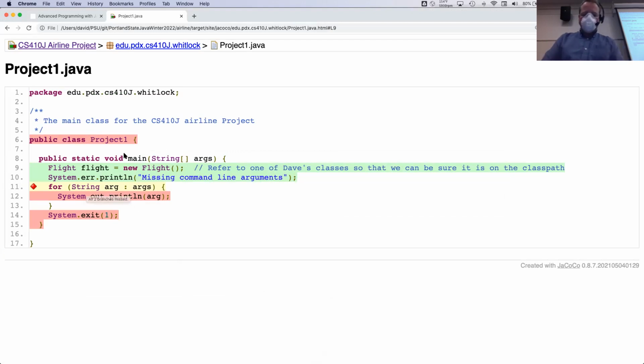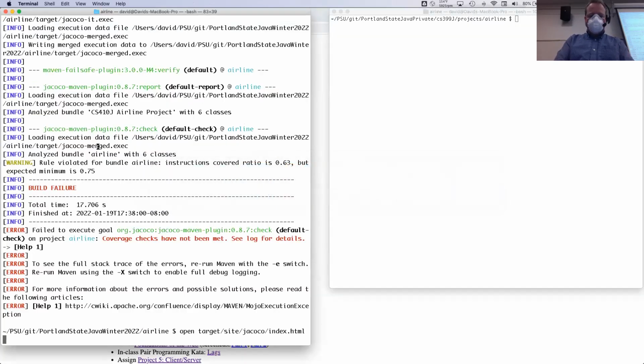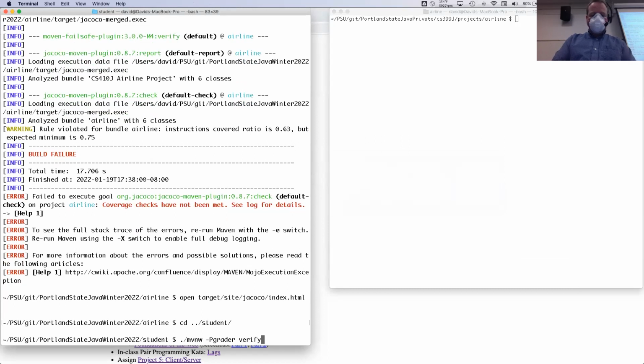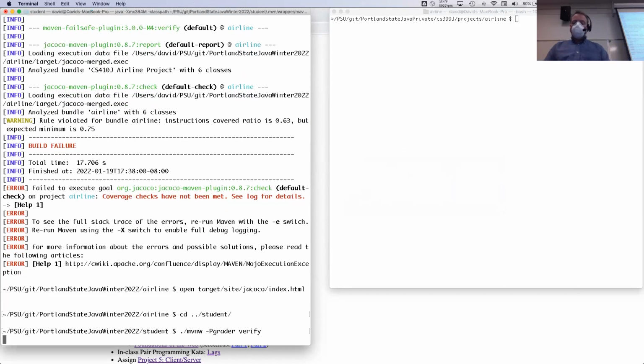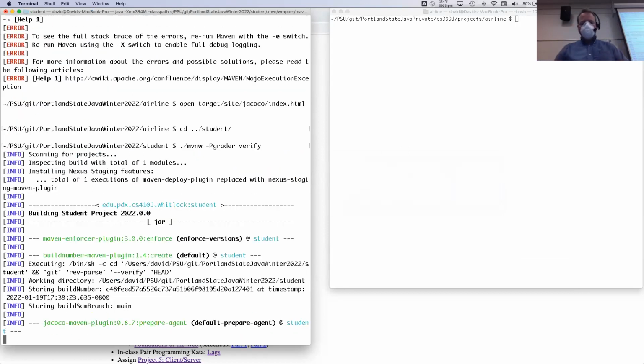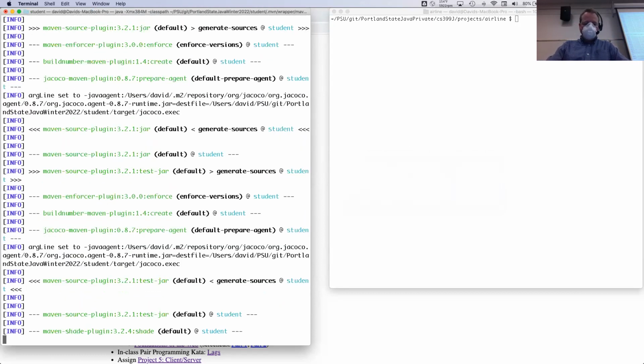Let's look at something more interesting. Project 1 probably isn't the most interesting one to look at. Let's look at student. We'll see how my code coverage is in student. I've been developing student using test-driven development, so I hope, anyway, that I've got at least 75% test coverage. But Jacoco will tell us.